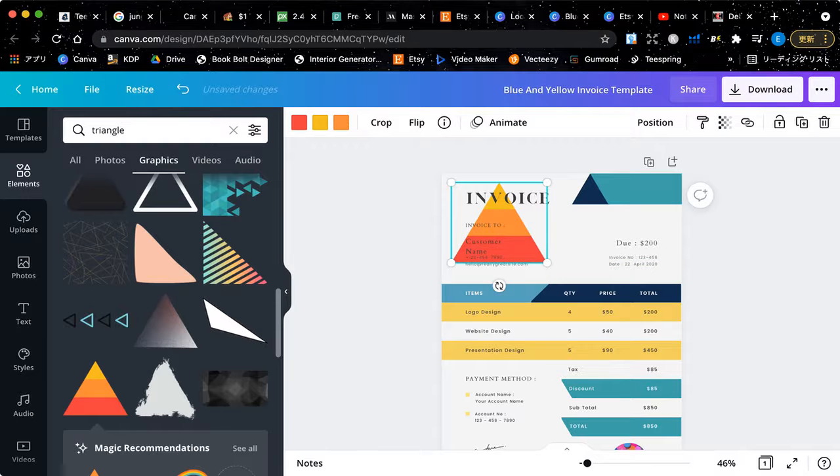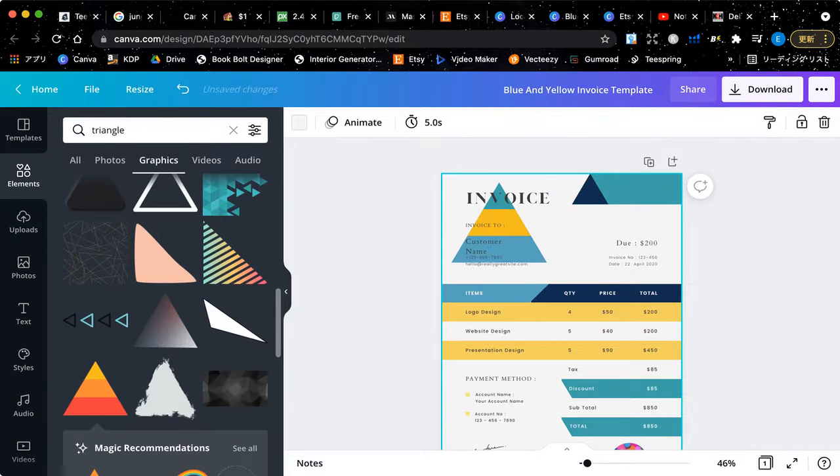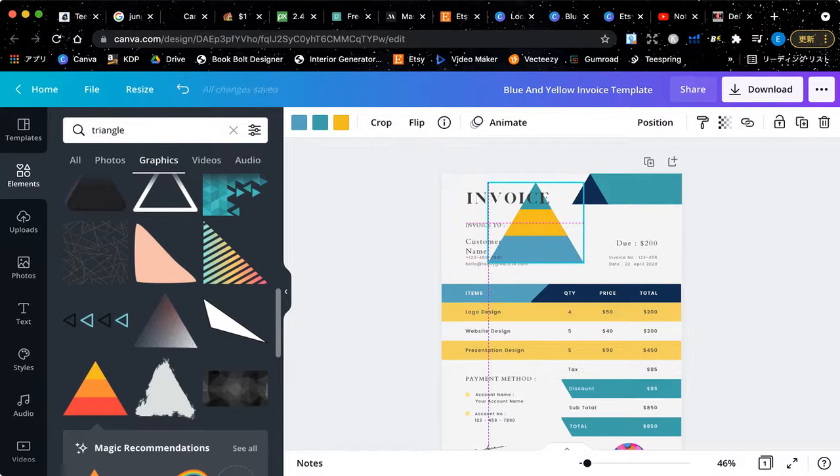And if I wanted to change the color so that they're the same as all the other stuff that I have in this invoice, I would just easily be able to click and change them like so. So Canva, like I said, is very easy to maneuver around with and change in any way of your liking.